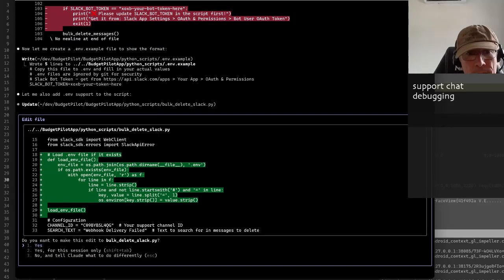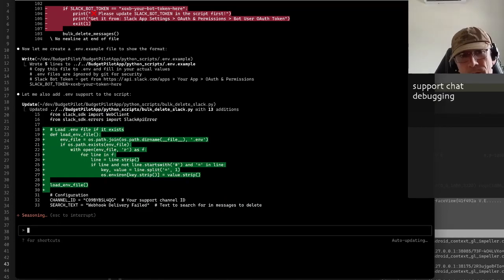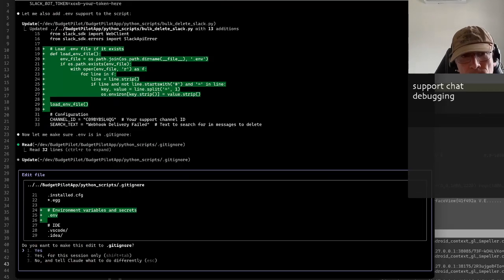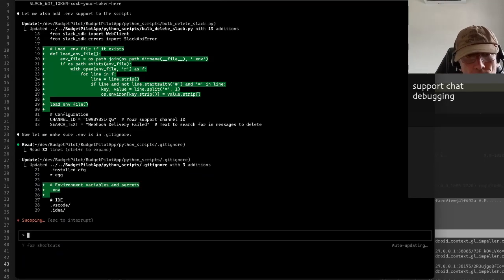That's the load file. And I hate Python. Look at that. That's awful. Maybe because it's too many indentations as well, but it's really awful. Yeah, gitignore. Fantastic.